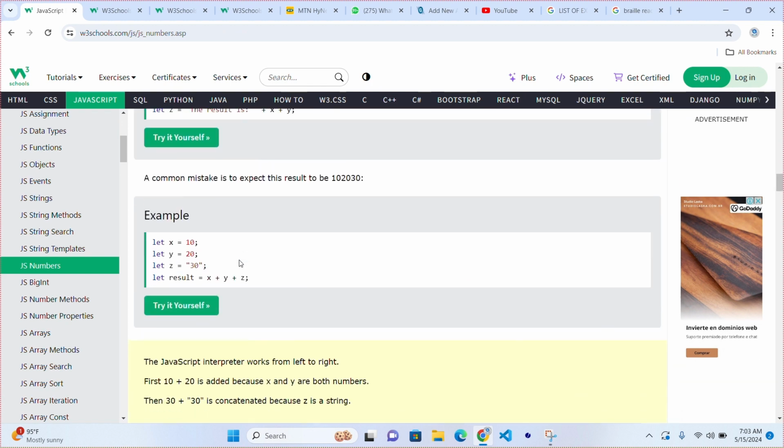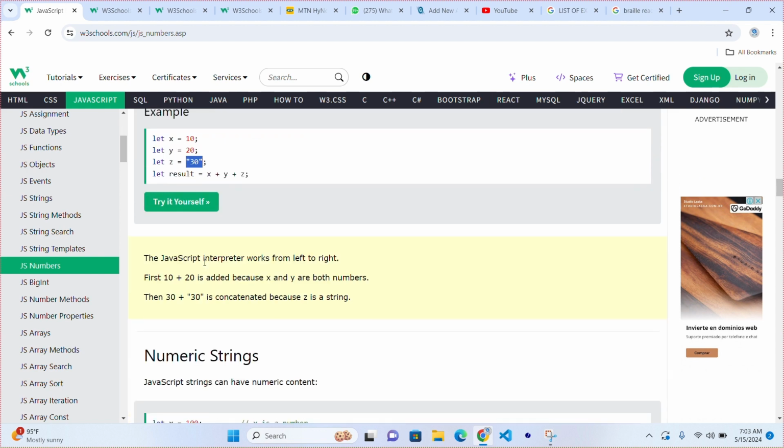All right. One mistake is to expect this result to be 1020. This result is going to be 30 followed by the string, because the first two values will evaluate: 10 plus 20 will give us 30, and then it will add to this string. All right. The JavaScript interpreter works from left to right. So 10 plus 20 will be added first before adding to z.